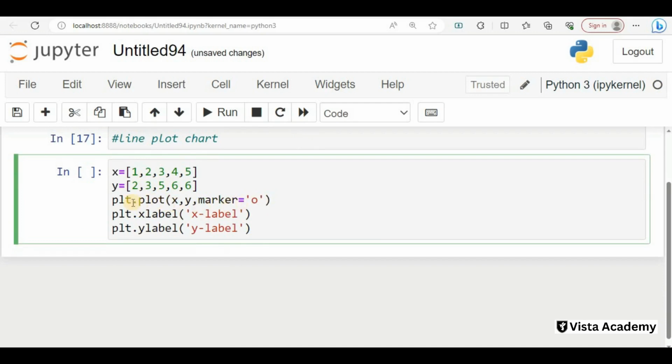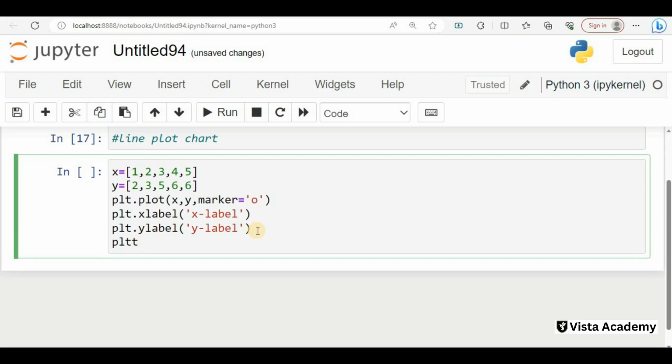So the simple command is plt.plot. X and Y are the values. Then we created a marker, where we have to give the marker. Then next, if we want to give labels, we will give label here. Now I will put the title also, like what title we would like to give to the chart.